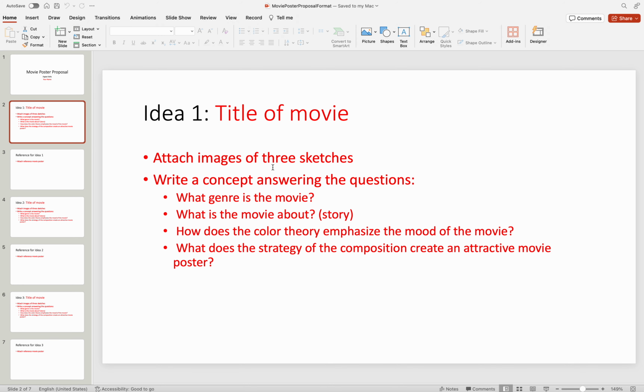For each one, you're going to have your title of the movie. This is going to be something you have made up. I want to see 3 images, 3 sketches. And make sure these are good images. I don't want to see something that's really fuzzy or anything like that. I want to see your thought process on this.